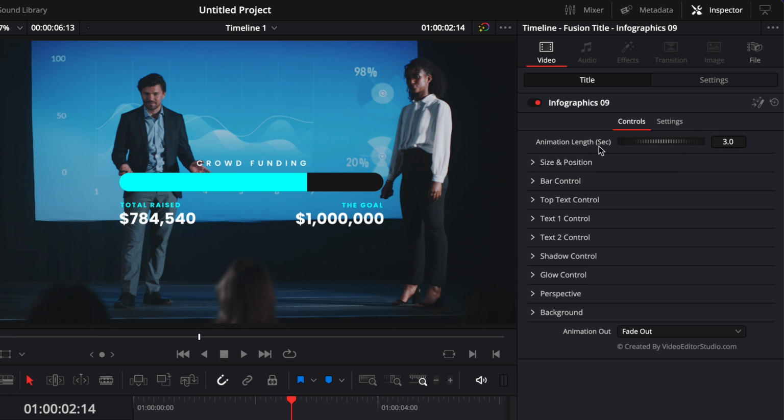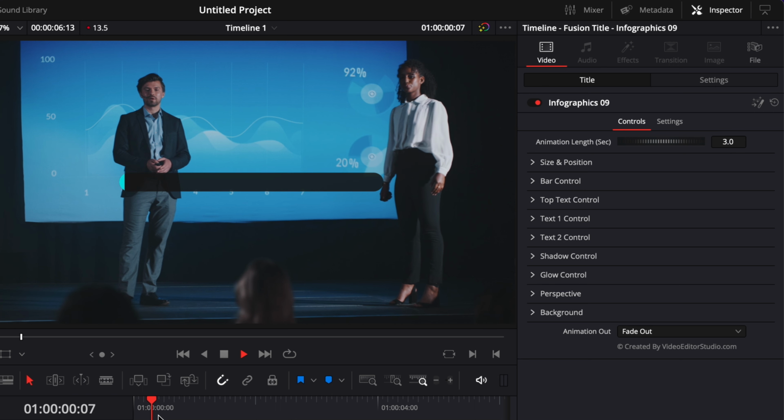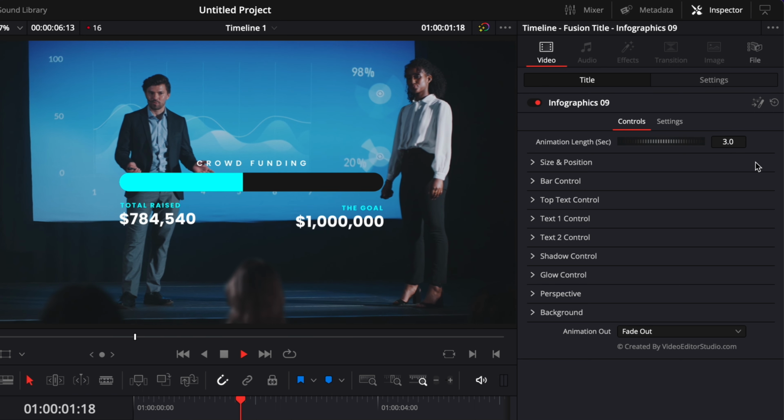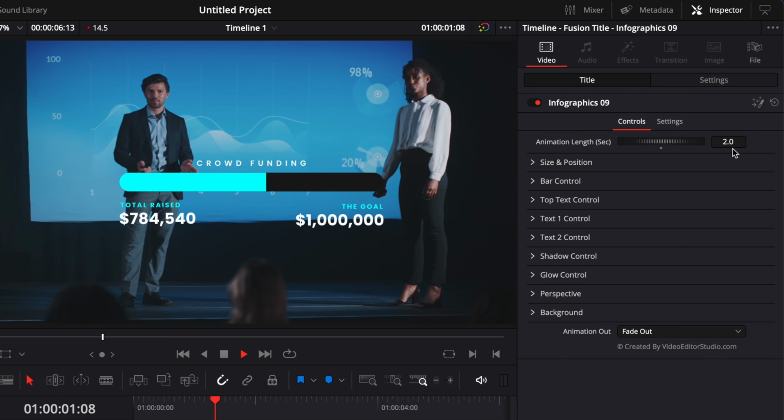For example, here, the animation length. You can choose the length of your animation. Right now, by default, it's 3 seconds, but if you want, you can just reduce that and have it at 2 seconds instead. You can go as low as 0.5, so half a second, to 5 seconds.